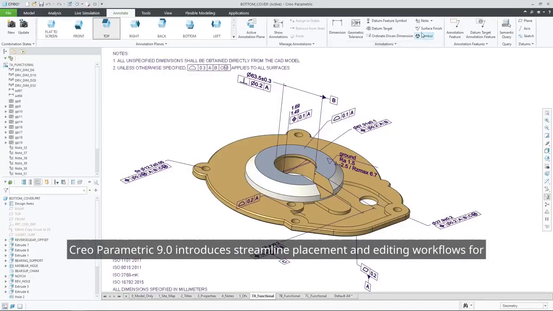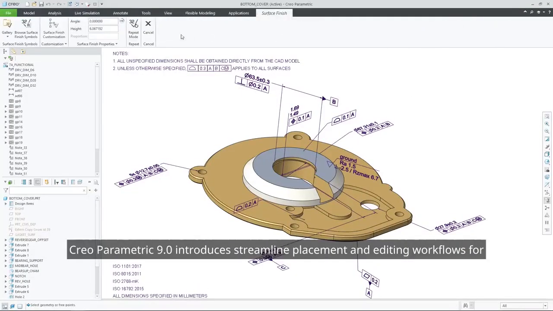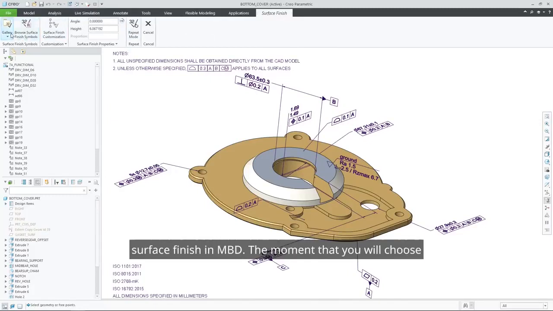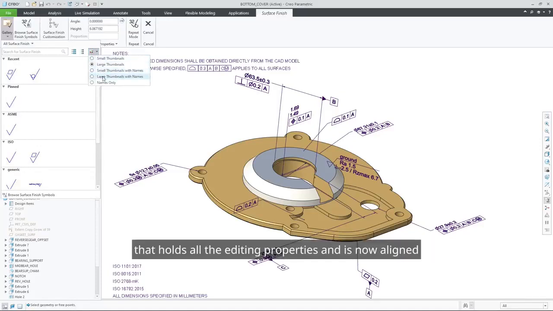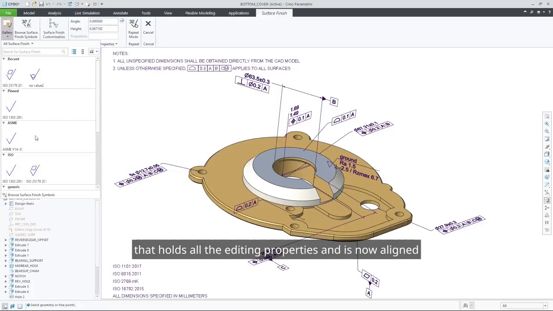Creo Parametric 9.0 introduces streamlined placement and editing workflows for surface finish in MBD. The moment that you choose the surface finish command, you will observe the ribbon design that holds all the editing properties and is now aligned with the other annotations.